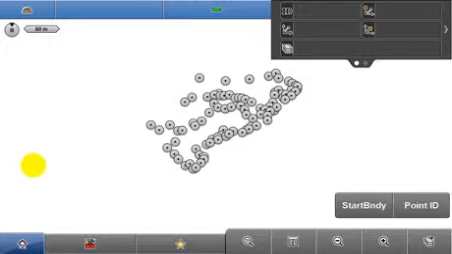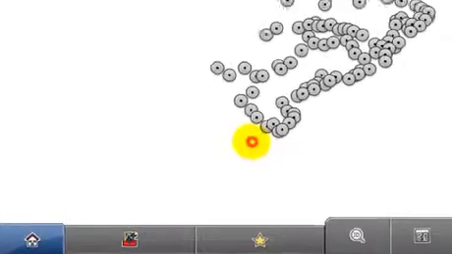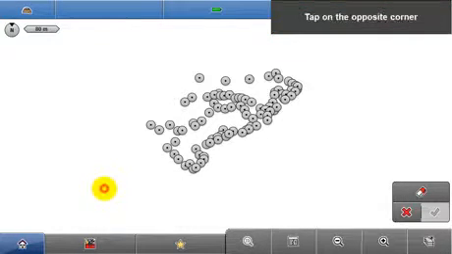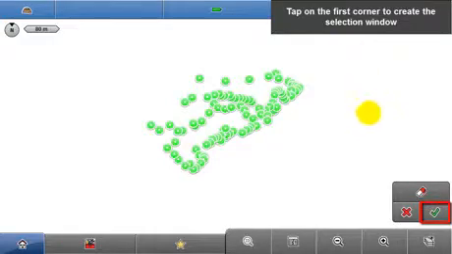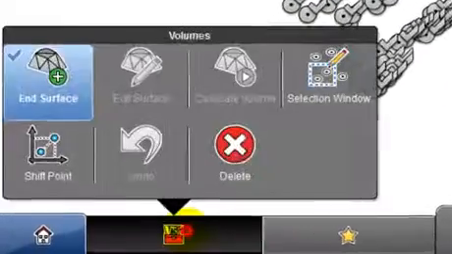In order to include points in any surface calculation, they need to be selected. I can select points individually by tapping them, or I can select them all at once using the Selection Window option. Following the Info Panel guidance, define the selection window by tapping on opposite corners. Once Accept is pressed, the points are selected and can be included in the surface creation.